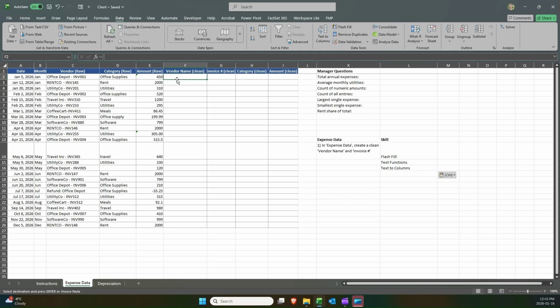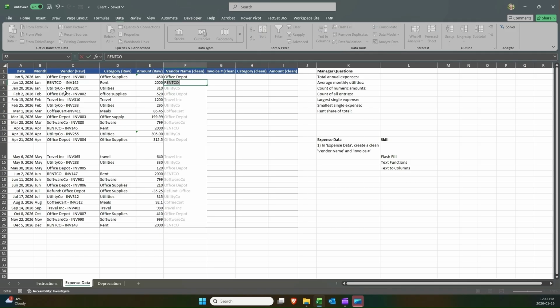What I'm going to do here is, the vendor name in row number 1 is Office Depot. So we're going to start typing Office Depot. When I press enter, it's going to go down to row number 3. It's going to go vertically within the column. Enter. Here, the vendor name is RentCo, and I'm going to start typing R for RentCo, and here is Flash Fill. It recognized the pattern automatically.